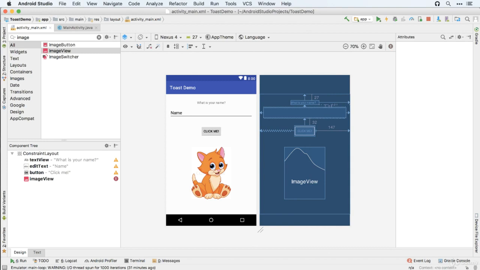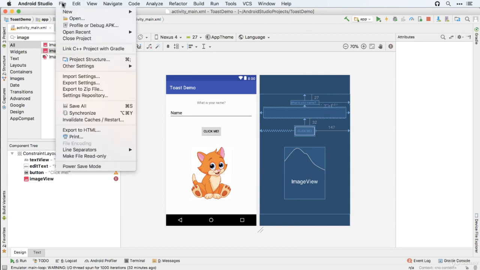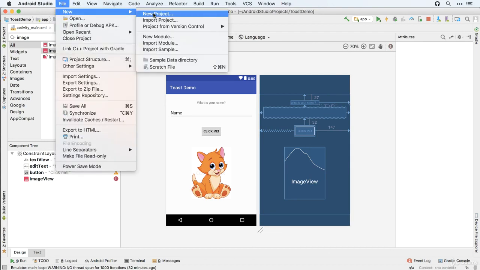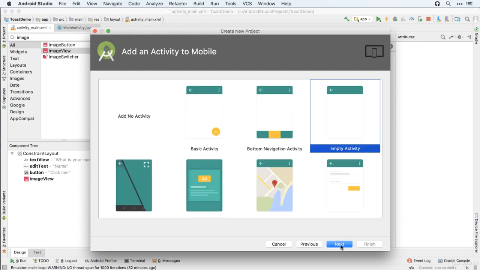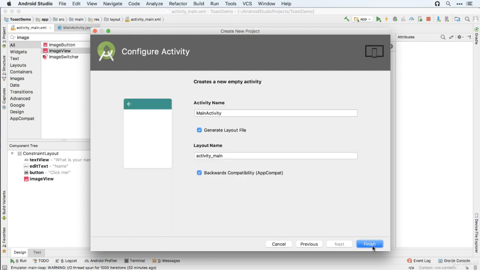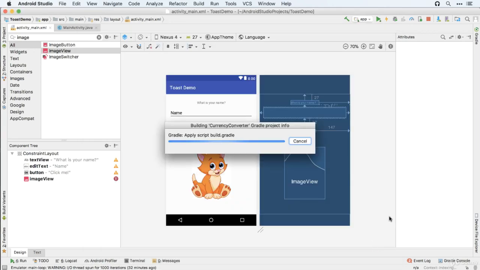All right, hope that went well for you. Let's give it a go. So file, new project, we're very used to this now. Currency converter for the application name, everything else keep to the defaults.